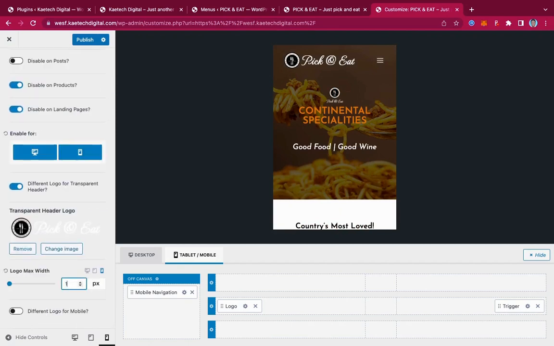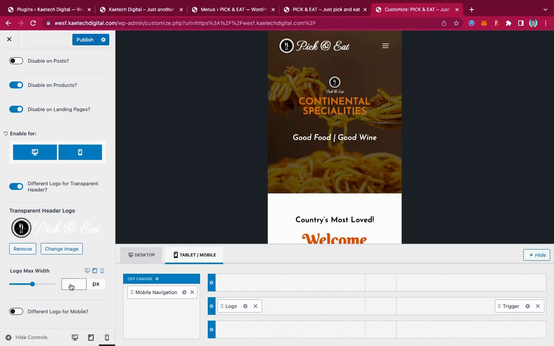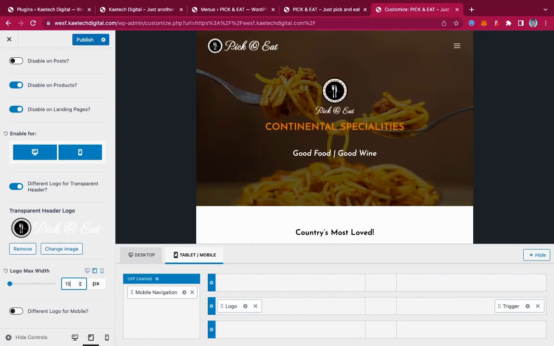So I'm going to make it mobile also 150. Okay, and then tablet also 150. Okay, so that is for the transparent header. Okay, so I'm going to publish it over here.